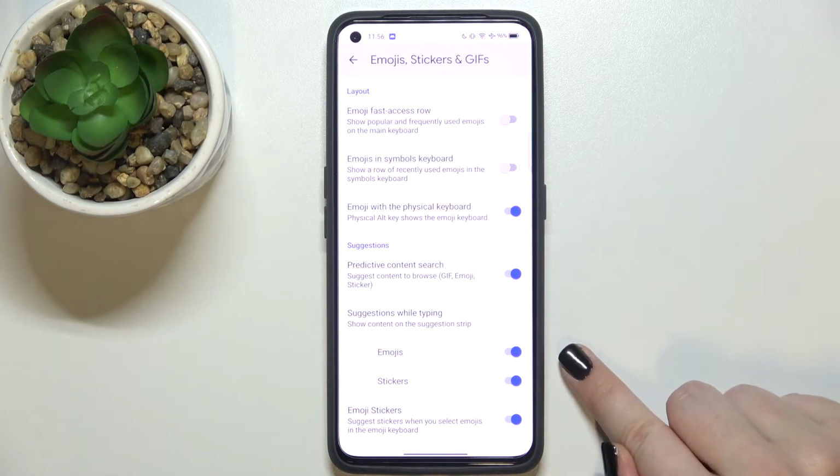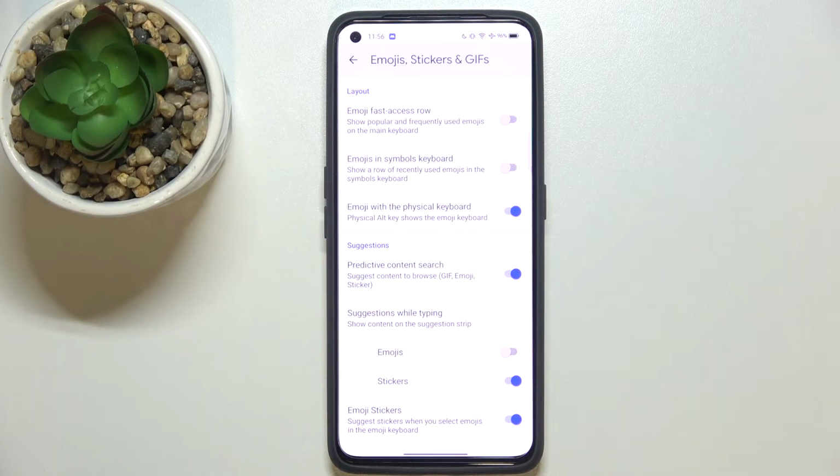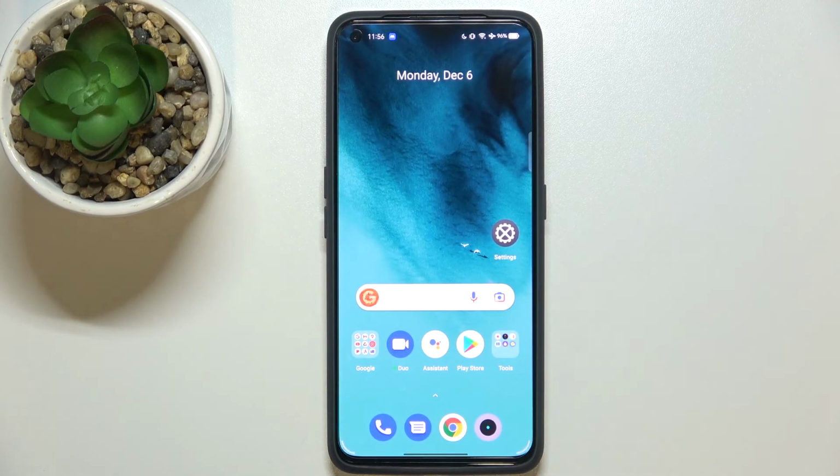In my case this option was defaultly turned on, so if you've got it turned off, all you have to do in order to activate that is to simply tap on the switcher, and from now on, since this option is active, your device will suggest you some emojis whilst typing. Of course you can turn it off whenever you want to just by tapping on the switcher. So actually this is it. This is how to activate emoji suggestions in your REALME GT Neo 2.